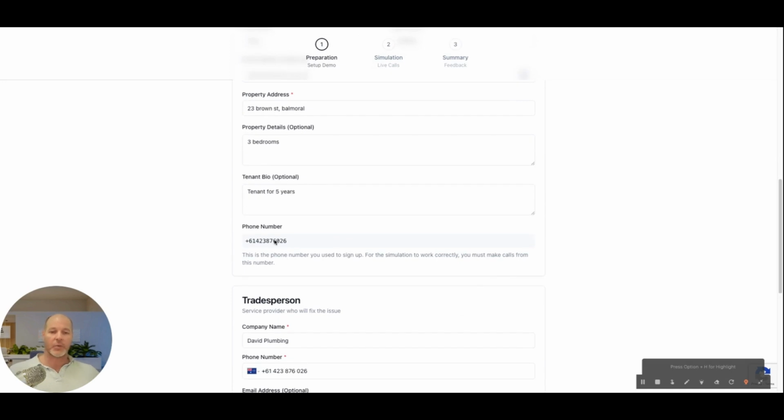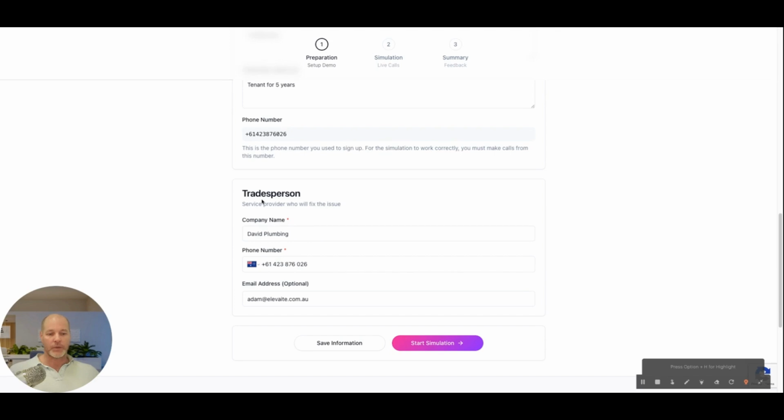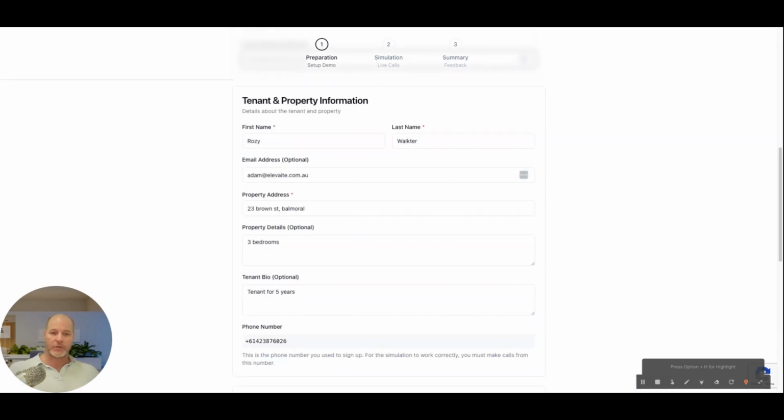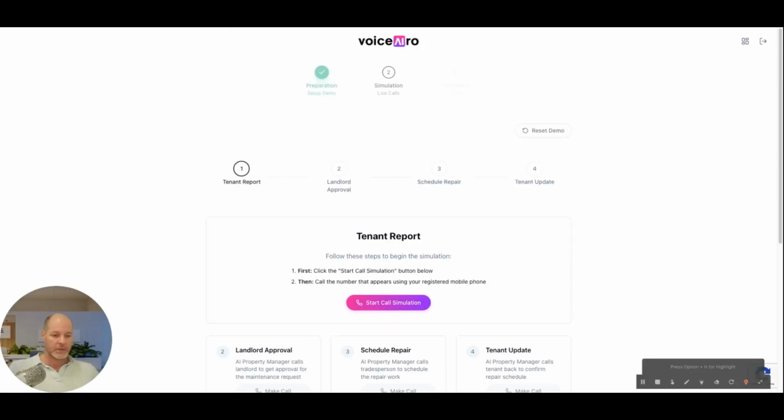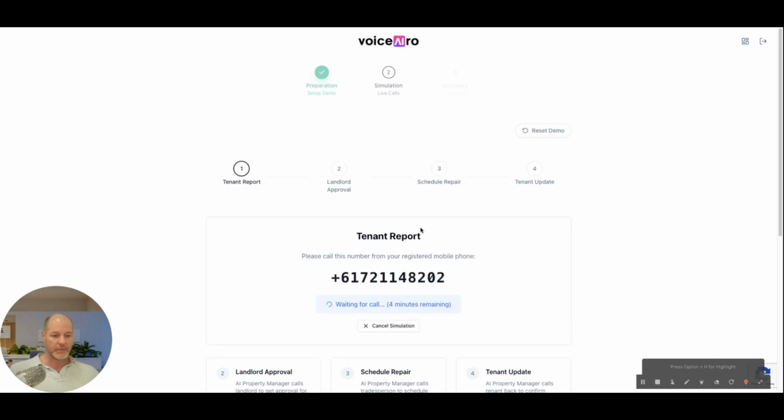Or if you're simulating this demo with another person, then you can put their details, and then we'll come up with a tradesperson. So in this case, it's a plumbing tradesperson, but the same details. This allows you to see the emails that get sent after the call, and anything that is said on the call can be automatically injected into the CRM, PMS, email, SMS, whatever you need in terms of your workflow. We can also include multiple people and multiple workflow steps depending on your unique customizations. The first touch point is the tenant calling in with a problem. So what we'll do is click the start simulation, and then I will call that number.